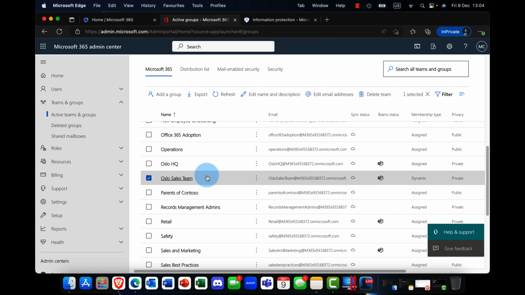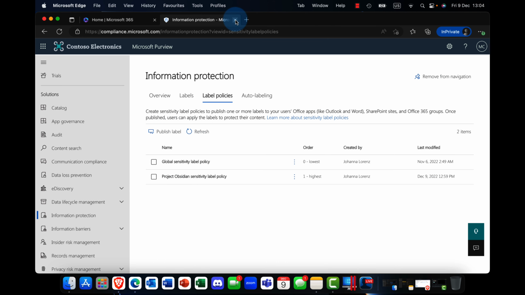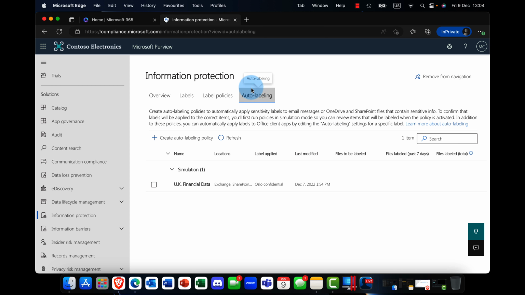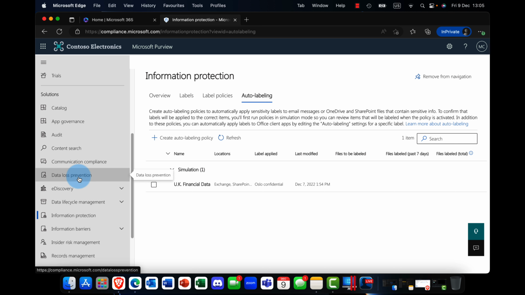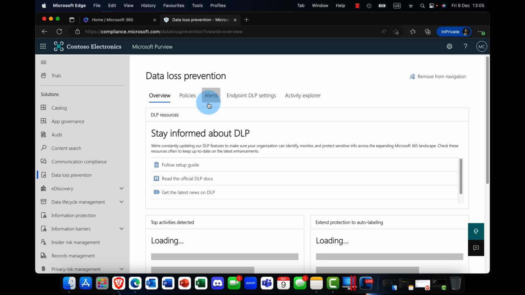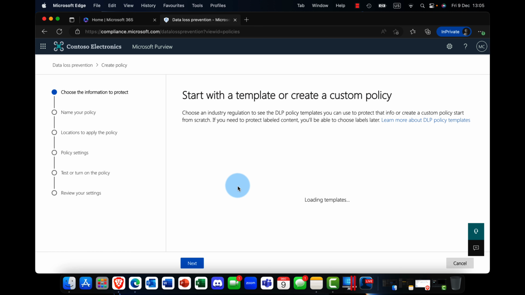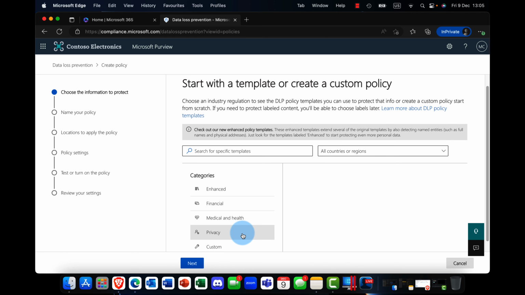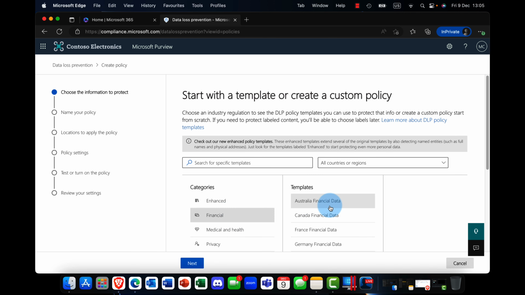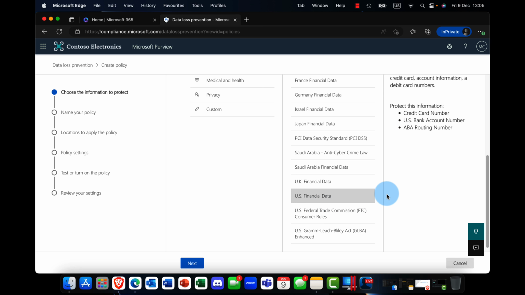Okay. Now, the final thing that I just want to show you is going back into information protection. What about this thing called AutoLabeling? So AutoLabeling, essentially, you can create a data loss prevention policy. A data loss prevention policy essentially prevents data from leaking outside our company. So I can come in and I can essentially create a policy from a template. And these can be based on financial, medical, privacy, and so on. So, for example, if I click on financial and I'll say US financial data, this includes credit card numbers, bank account numbers, routing numbers, and so on.